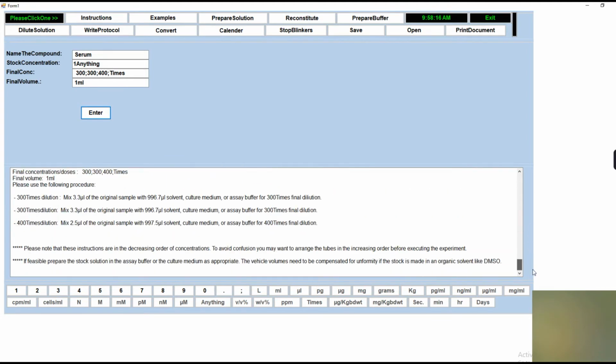These are the instructions generated. Again, here we do not have to dilute the serum to increase the volume. The volume is pipetable, 3.3. Anything above 2 microliters, the program considers as pipetable volume, because we have this 2 to 10 microliter range of pipettes available normally in most labs.